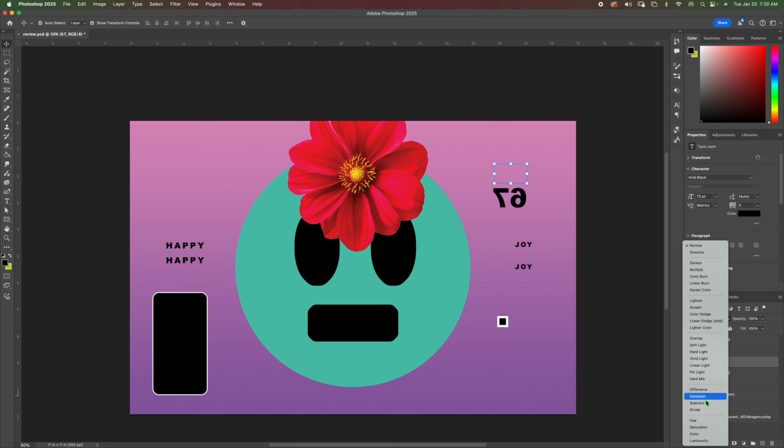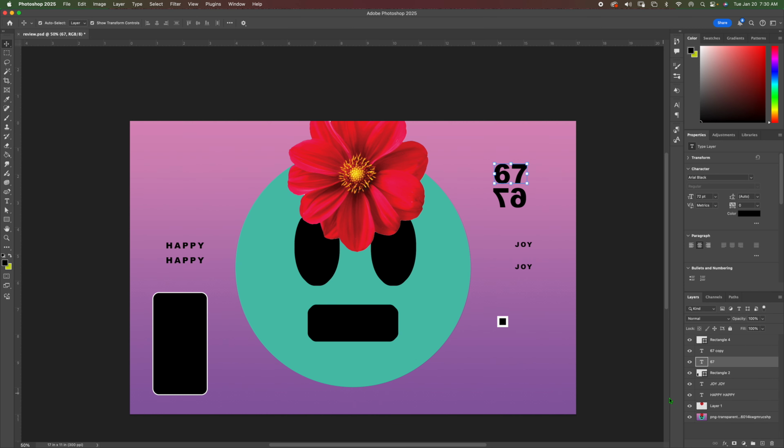Say you pick exclusion, right? You can't see anything happening there. Soft light is the only one that works with the purple and the black, I guess. And overlay is doing something. Dissolve makes it grainy. Okay? Later.